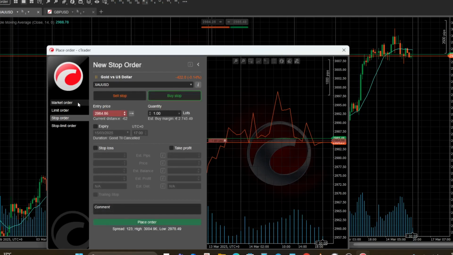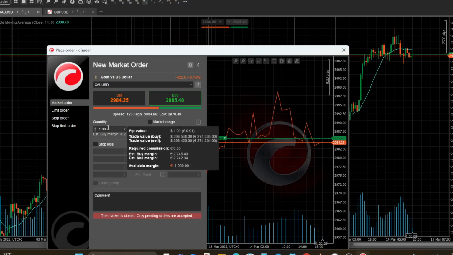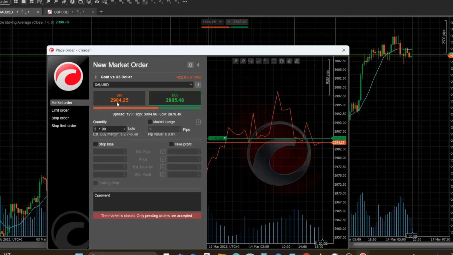When you have selected whichever one you wish, then you fill in the entries accordingly. For example, if you're using a market order, you can simply choose the buy or sell option. You enter your lot size, your position size, and then you hit the buy button or the sell button, and your trade is going to be executed immediately.